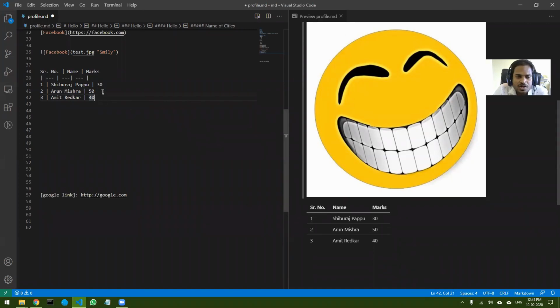Now there are certain things you can do in this table, like some alignments. Right now you can see everything is left aligned. If you want to change the alignment, let's suppose I want the first column to be center aligned. That is where this particular line is very important. This is basically doing that. You just have to put a colon at the first and the last. This means center aligned. You can see now the column is center aligned.